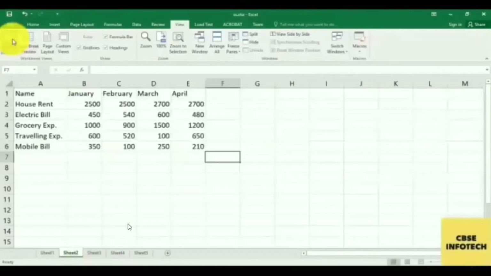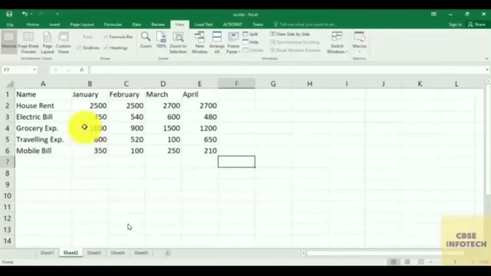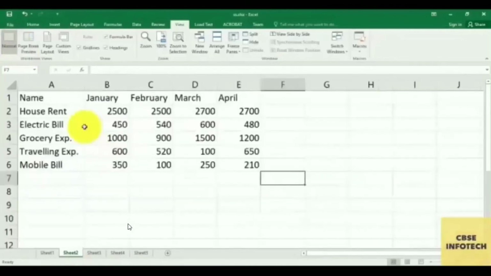So children, it's very important. If the content is too large and you want to convert it into a chart, into graphics, I hope you know the definition of a chart. What is a chart? A chart is the pictorial representation of your data. So for example, this is the data and we want to convert it into a chart, and we can format it also.